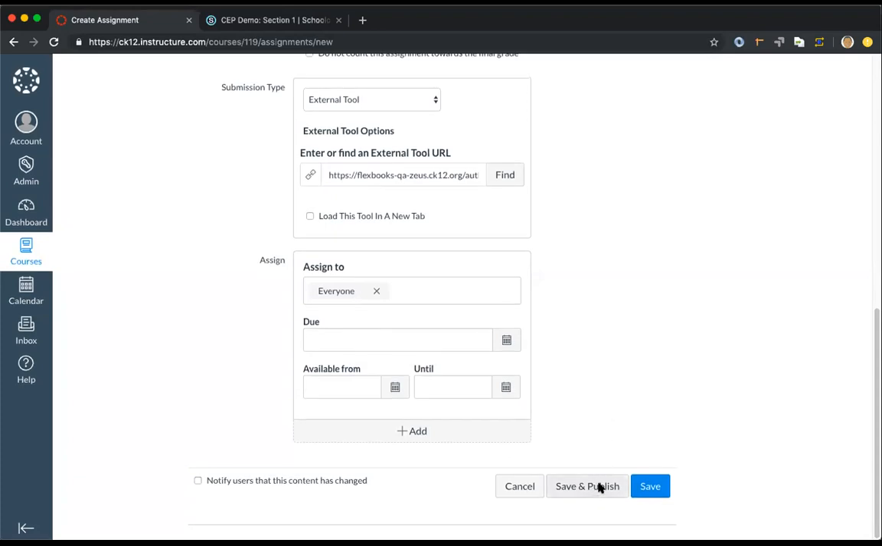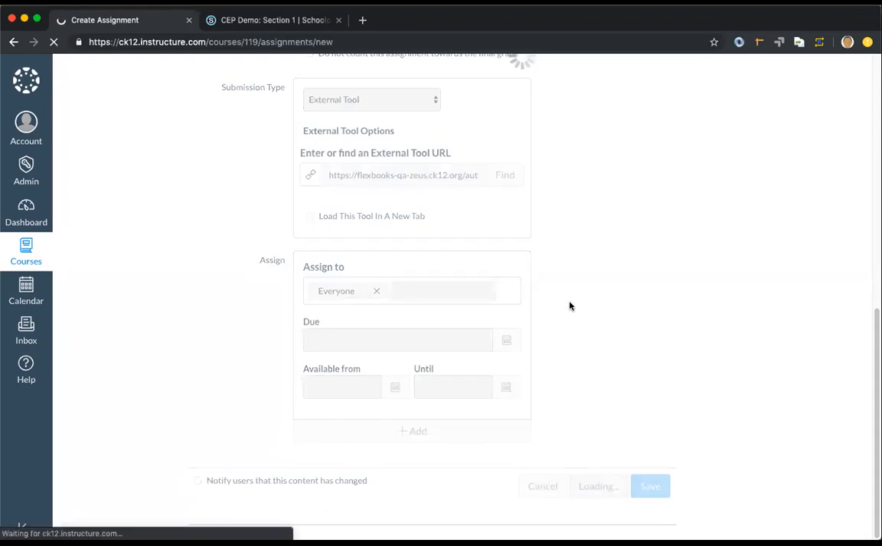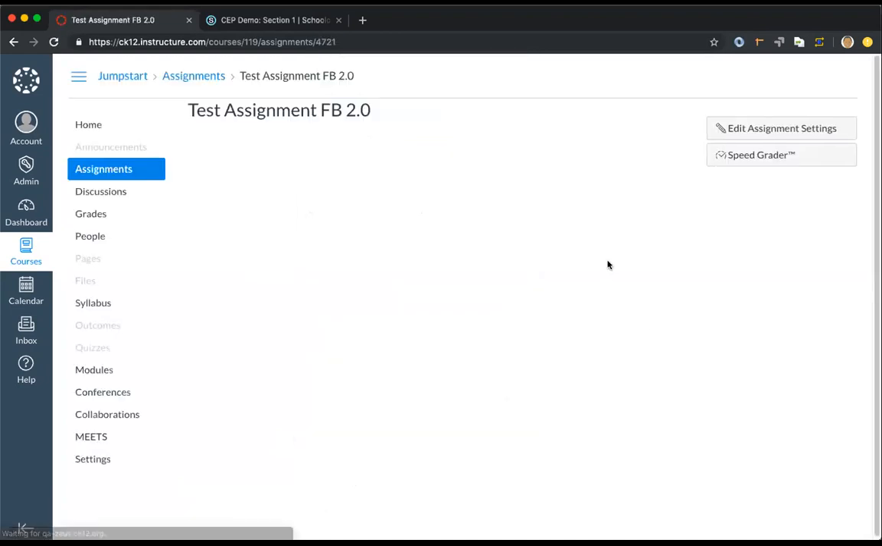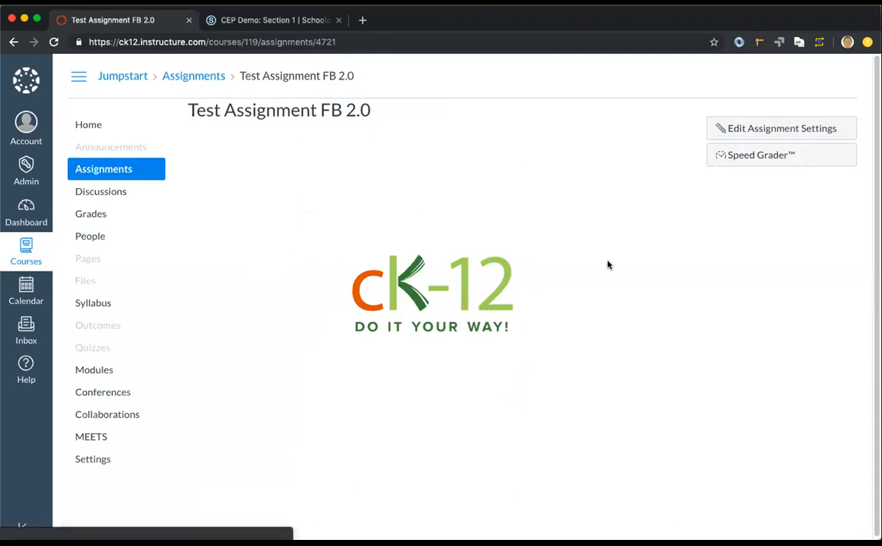So what I'm going to do is hit Save and Publish. If you weren't done editing, you can just hit Save and then finish whatever you needed to before you publish it.